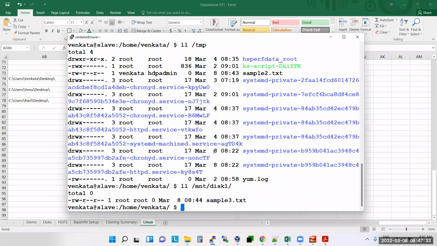Now ll /mnt/disk1. What is it showing? Sample3.txt. So it means by sitting in this directory, you are seeing the content of SDB. Correct or not? Disk 2. So guys, in Linux it is very simple. Whatever command you execute, if you give the path, the command will be executed in that path. If you don't give the path, the command will be executed in the current path. What is the current path? Whatever it is showing here, that is the current path.